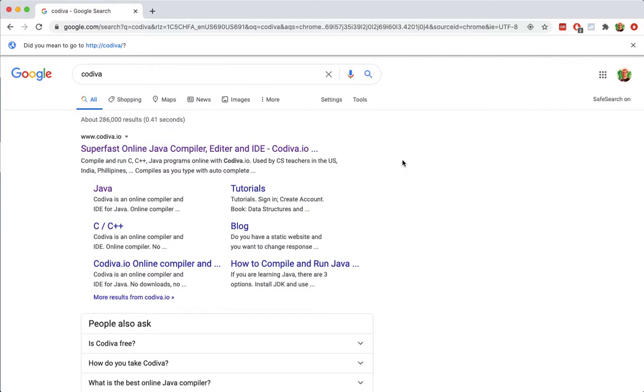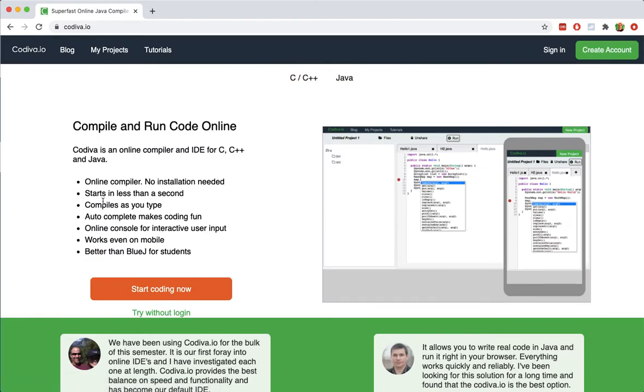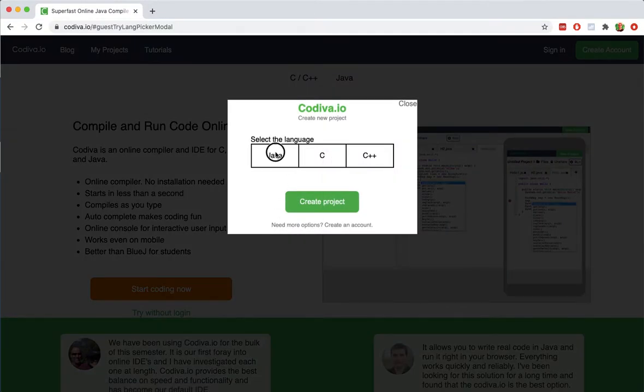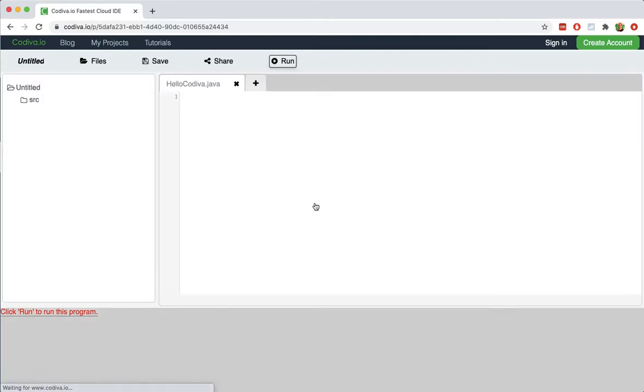Alright, I'm going to help you get started on the geometric functions assignment, and I'm going to show you how to do it using the online solution we found. If you just Google Codiva, the top result, codiva.io, you can either create an account, or if you already have an account, sign in, or you can just try it without logging in. Select Java, create a project, and this gives us an editor as well as an output window down here.